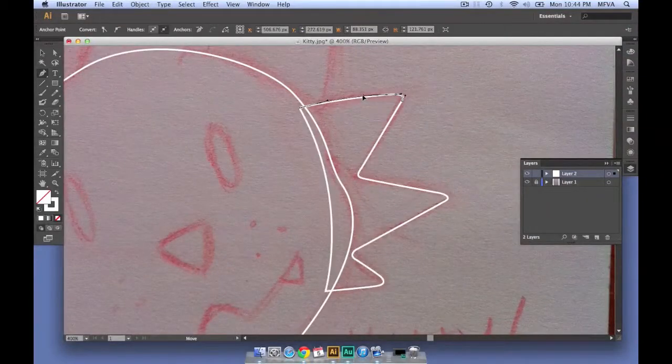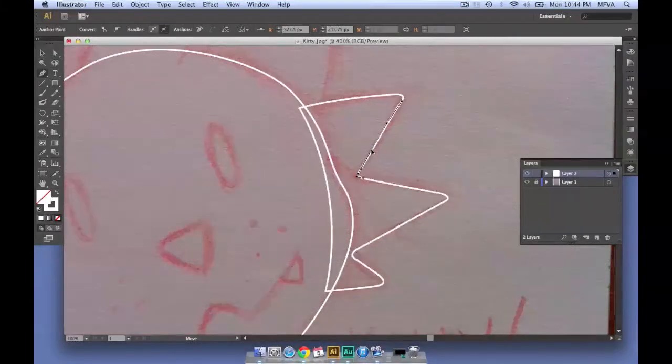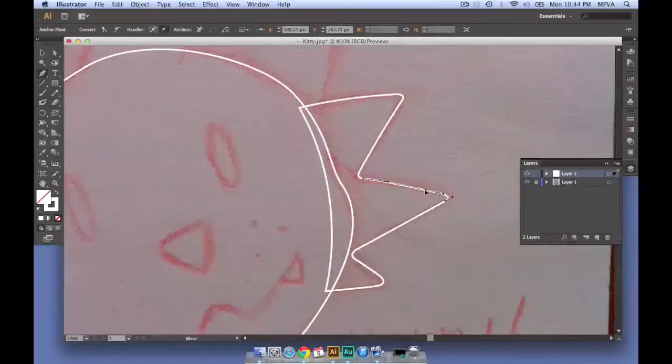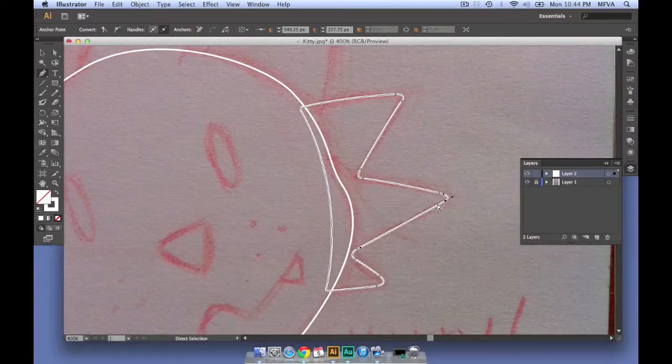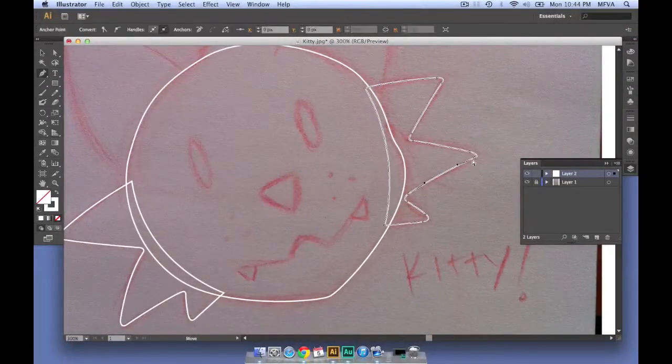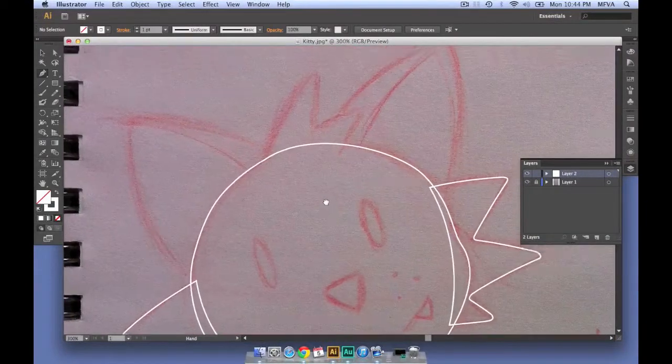Okay, let's fix these curves so they look nice. And I think that looks good. Looks pretty good. Guess we can make this rounded point a little bit fatter. There we go. Good. Okay.